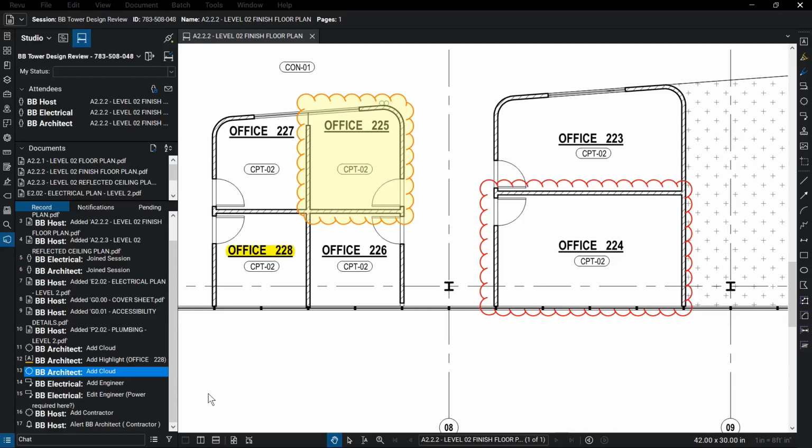You can also see what an attendee is doing at the time they are doing it by following them. Right-click their name under the Attendees section and click Follow.